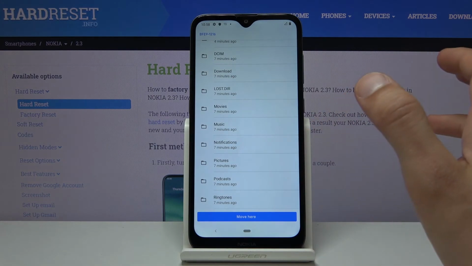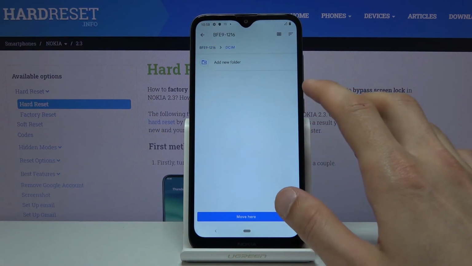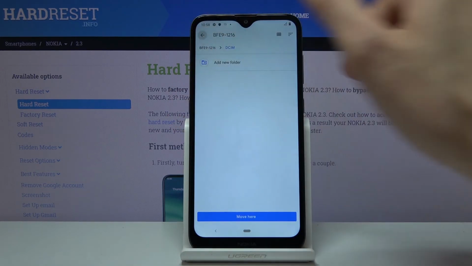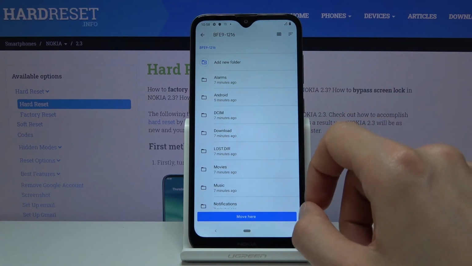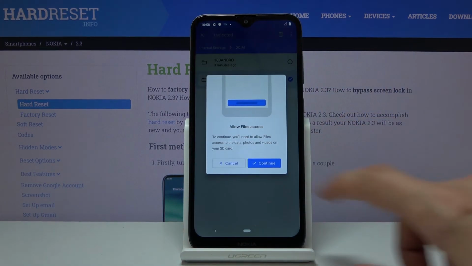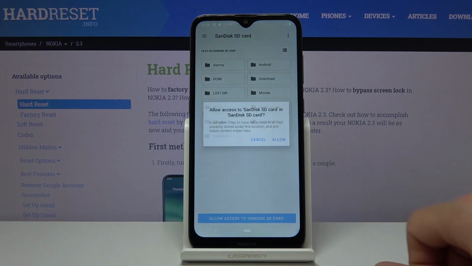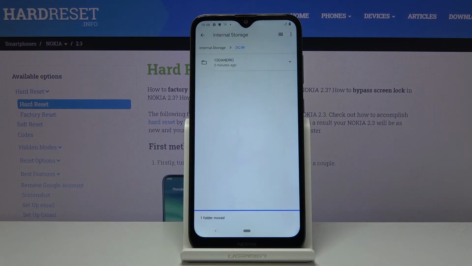From here you can simply drop it right where we are right now, or if you want to keep it organized, you could go to the DCIM folder and drop it in here. You can see there's nothing in here, but just to make it a little bit different, I'm going to drop it in the main SD structure. So tap on move here, continue, and we need to grant access, so allow, and now it will begin.